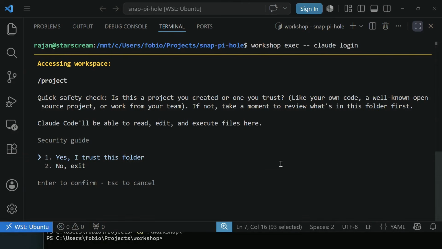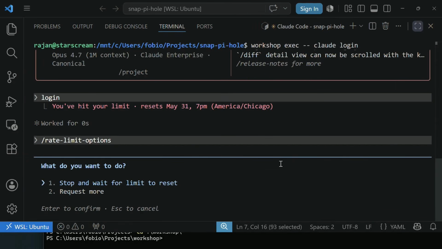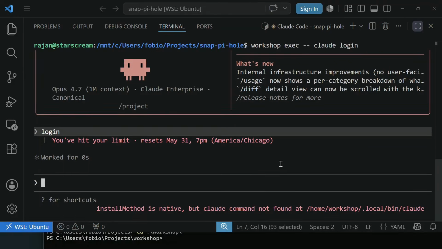So note that there is a WSL indicator on the bottom left, and that appears when you've got a secure connection between VS Code on the Windows host machine and the WSL instance. I've already run the workshop launch command. So now we've got this sandbox with cloud running inside of it, and we're protected. The host machine is protected from nefarious prompt injection attempts that could originate from an unverified code base.